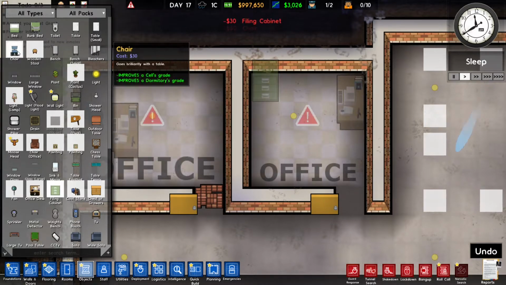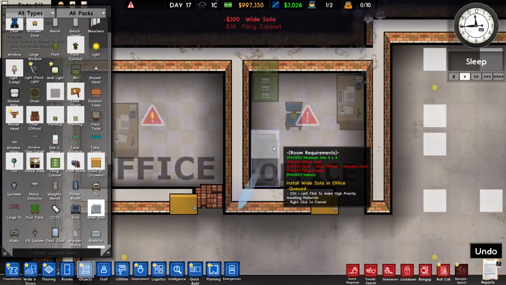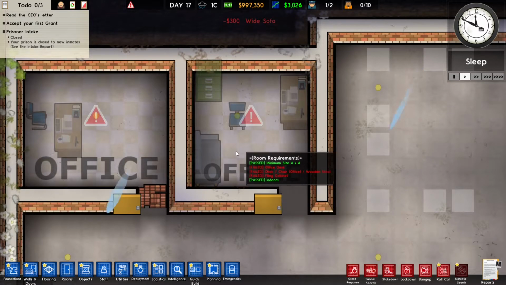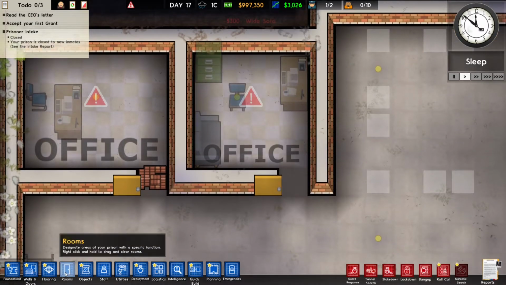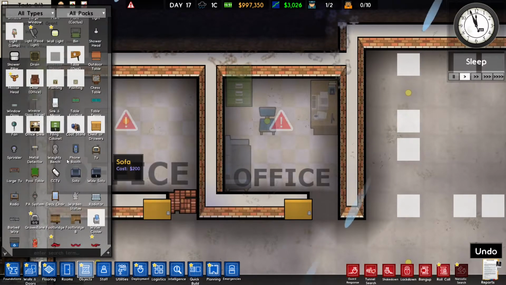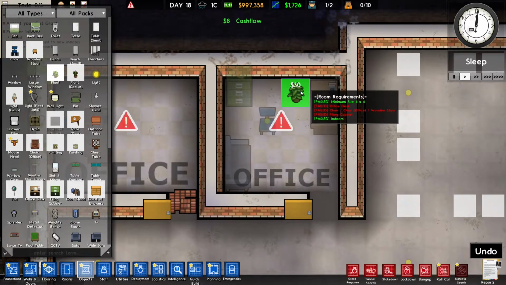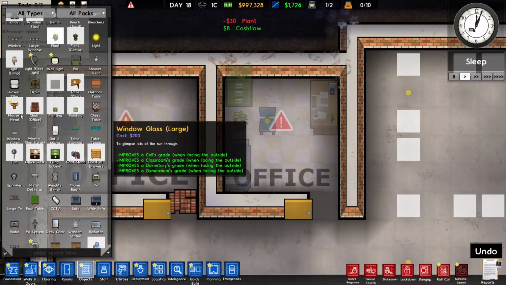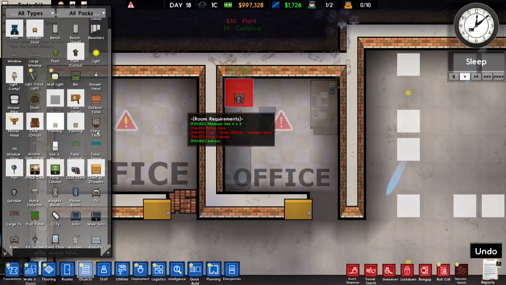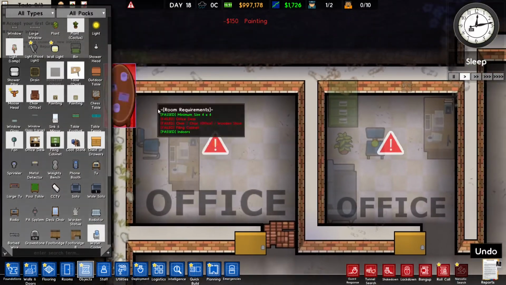Actually, let's get rid of the chair there. I'm going to put a chair here. And let's put a white sofa. So the psychologist, someone can come in, they can lie on the couch, and the psychologist can talk to them. That looks good. What else? Let's put a plant. And a painting. Looks good, looks good, looks good.